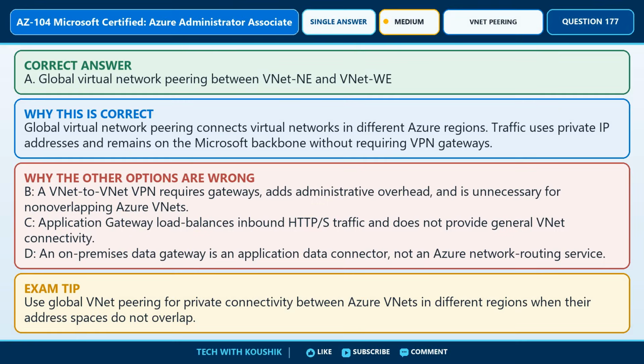The correct answer is option A. Global Virtual Network peering between VNet NE and VNet WE. This is correct because global virtual network peering connects virtual networks in different Azure regions. Traffic uses private IP addresses and remains on the Microsoft backbone without requiring VPN gateways.